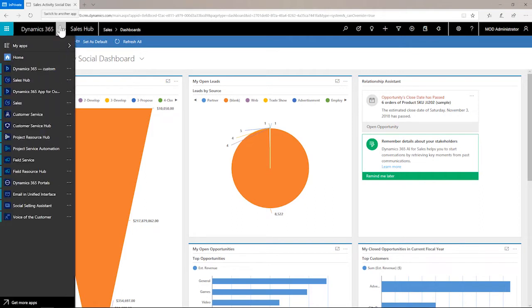Then we have our application selector within Dynamics. These are all of the apps that are available to my user. I can go directly here. Home will take me to a selector page where I can see all of these with more information with tiles. I can drill down into Field Service, the Resource Hub, or any of these items from here.